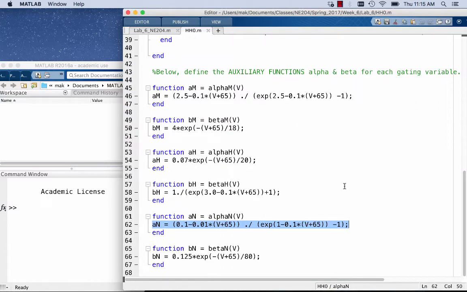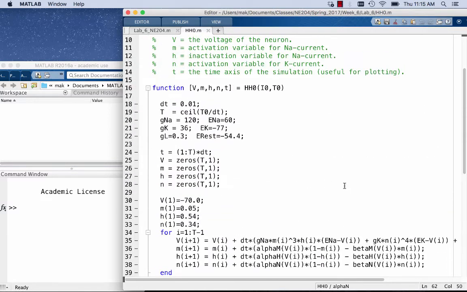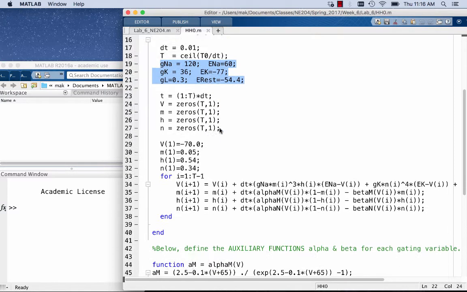Good, so that's the full Hodgkin-Huxley simulation. Again, let's think about what happens. We give it two inputs, the injected current and the total time of simulation. We define a bunch of parameters. Some of them we need for our steps, how many steps we're going to take and what our step size is. And we have other variables that we define related to the Hodgkin-Huxley equations themselves, the maximal conductances and the reversal potentials.